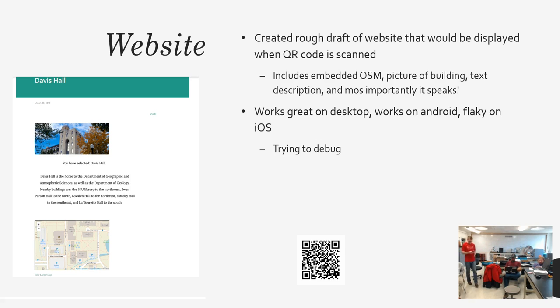Okay. And then it should pull up the website and then start playing the stuff. Just hit the browse website. Sweet. You have selected Davis Hall. Davis Hall is the home to the Department of Geographic and Atmospheric Sciences, as well as the Department of Geology.